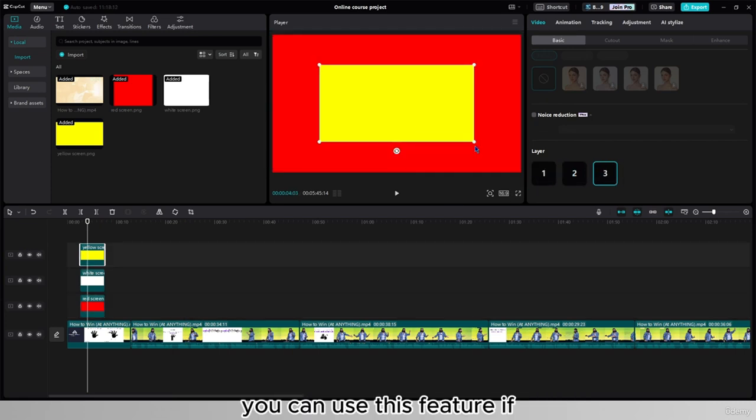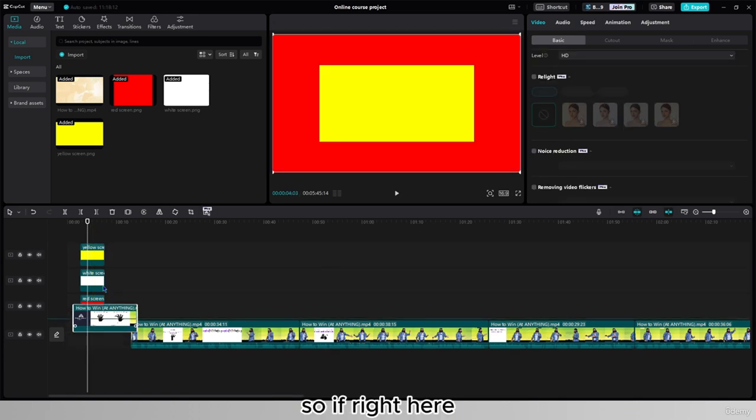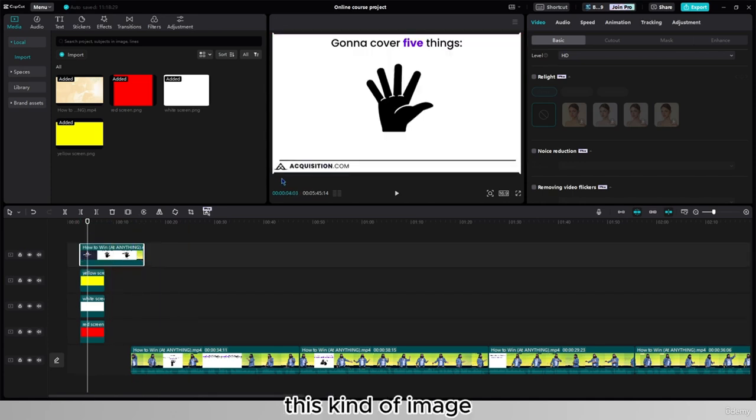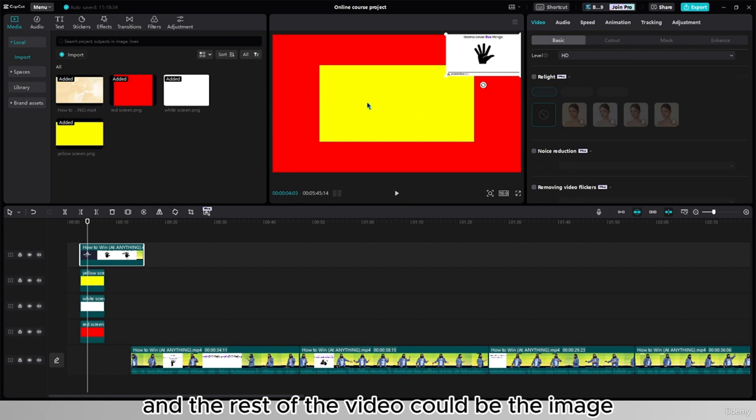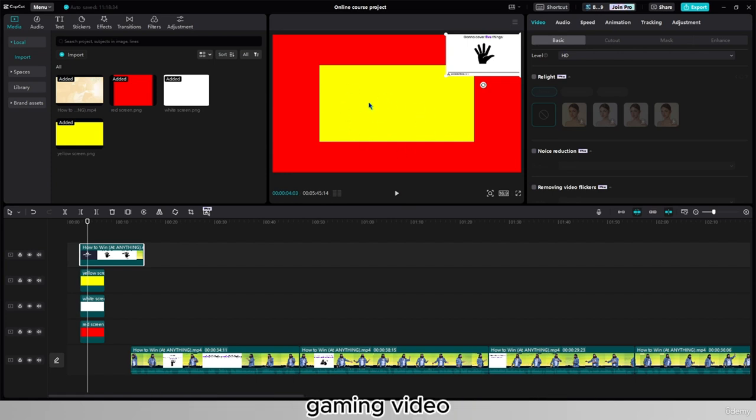You can use this feature if, for example, you want to put a smaller screen and a larger screen on the background. So if right here I wanted to put this kind of image as a face cam, for example, like this, I simply could. And the rest of the video could be the image, or if I'm making a gaming video, it could be the gameplay. And on the top, you can see the face cam.